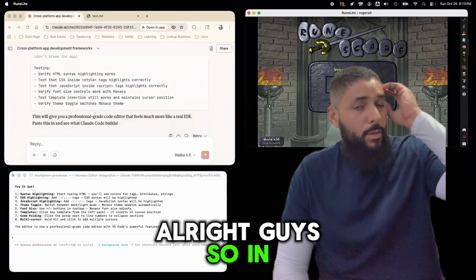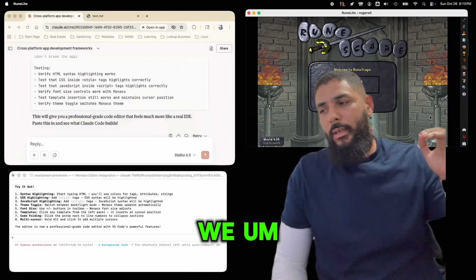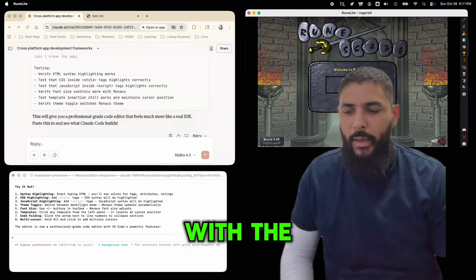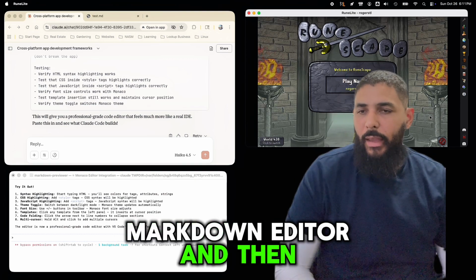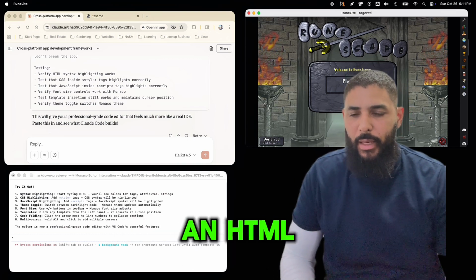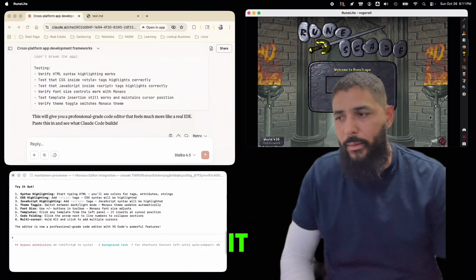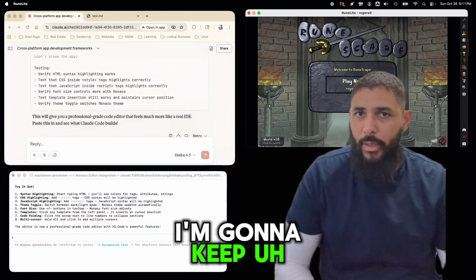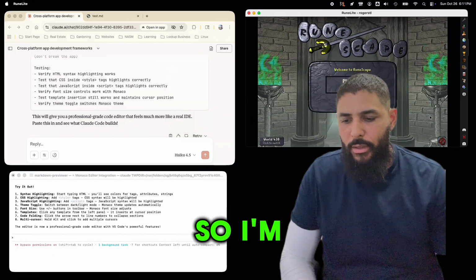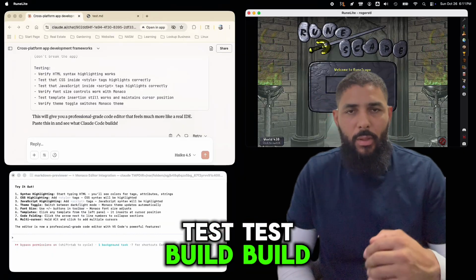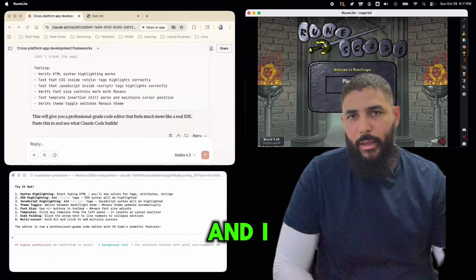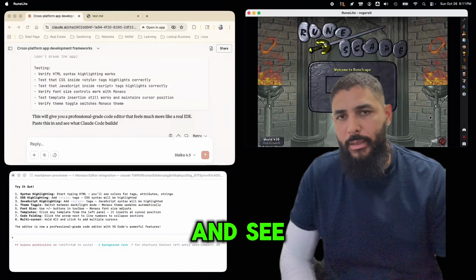All right, guys. So in a nutshell, what we did was we picked up where I left off with the markdown editor and then turned it into an HTML editor. It is still buggy. There's a lot of things to do on it. Like I said, I'm going to continue to baby step forward. So I'm going to build, test, build, test, and continue to build on this guy and see what we have in the future.